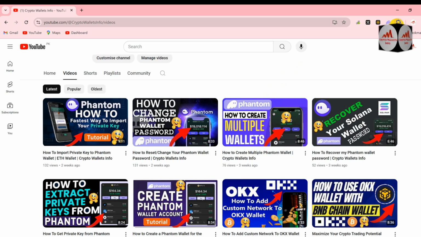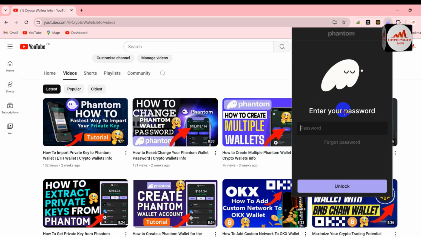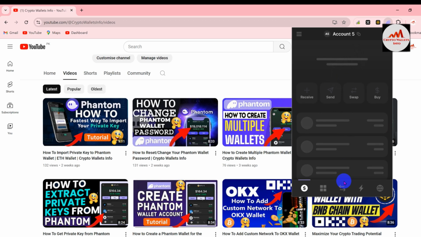First I need to log in to my account. So you can see here in the right top corner I have already installed Phantom wallet. I simply click on it, and after that I need to enter the password. When you are going to create an account, you must apply a strong password in your wallet. I think I changed my password in my last video, so I'm going to enter the correct password here. Click on unlock. Now the wallet is open in front of me.